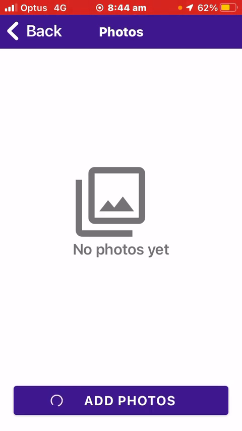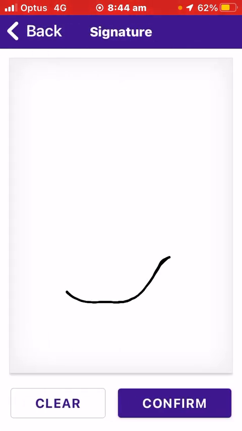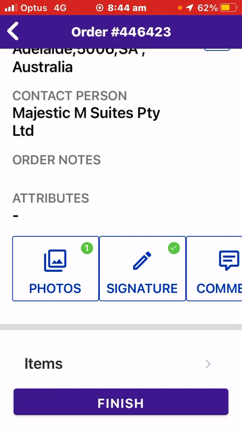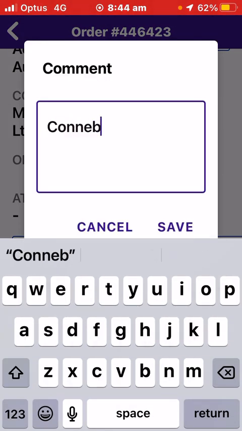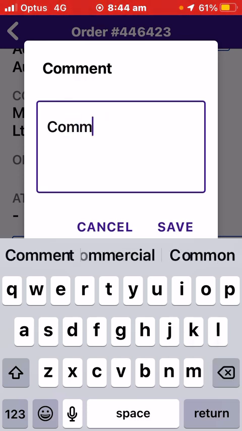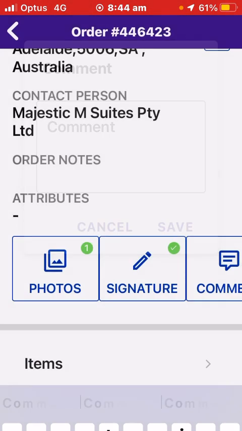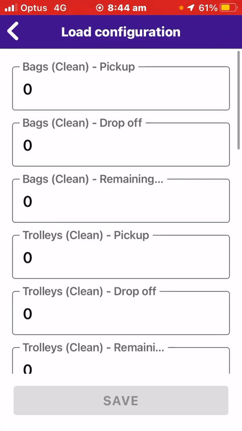And owing to the fact that these are high definition photos, it can take a little bit of time to upload to the server because there's a lot of file size in it. For those of you who are more technically minded. Signature goes in there. Save comment. Load configuration, the all important part.